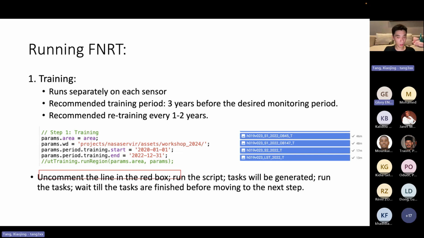Jianxin, I'm sorry, I need to jump in. There's a question here. Will there be a need to also change the buckets?